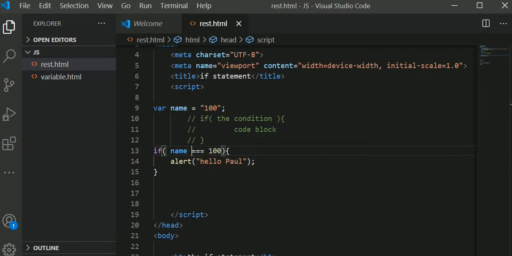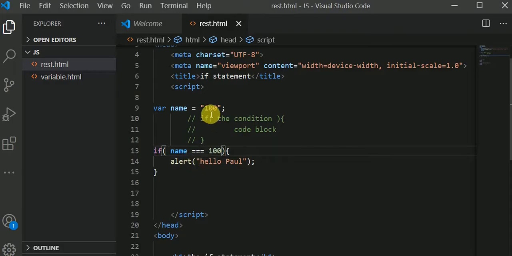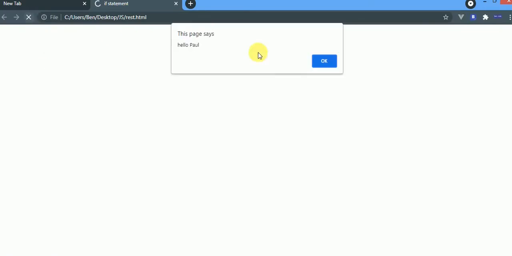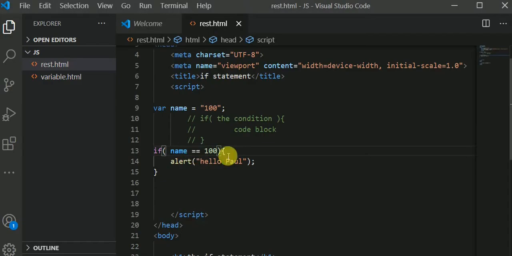Okay, let me refresh. You see, I have no results here. Okay, because it is true that name here is equal to 100 and the value we are checking is 100, but here this one is in quotes, this is a string, this is not in quotes, this is a number, so they are not exactly the same thing. So triple equals to check this, but 2 equal to doesn't check that. 2 equals to only check their value. Okay, you see the code now run. Okay, so this is for the 2 equal to and 3 equals to, the difference.